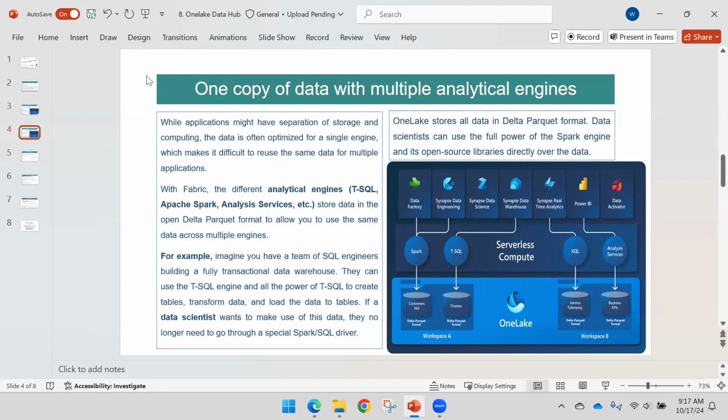So here we will see one copy of data with multiple analytical engines. If you have data stored in workspace A and another data stored in workspace B, you can use the same storage with Data Factory, with Synapse data engineering, with Azure data warehousing. If you are using warehousing, then Transact-SQL will be used. If you are using Data Factory and Spark, meaning data engineering, then Spark can be used. Then KQL, Kusto Query Language, if you want to go with real-time analytics.